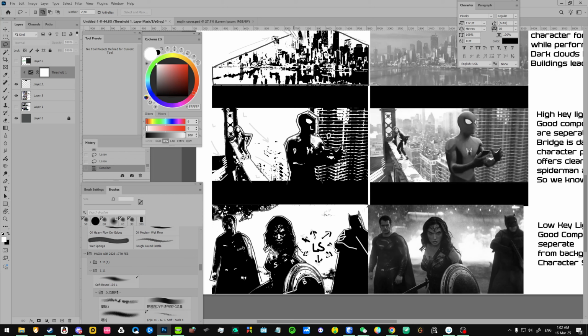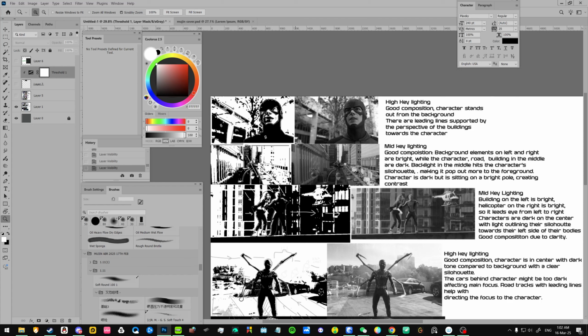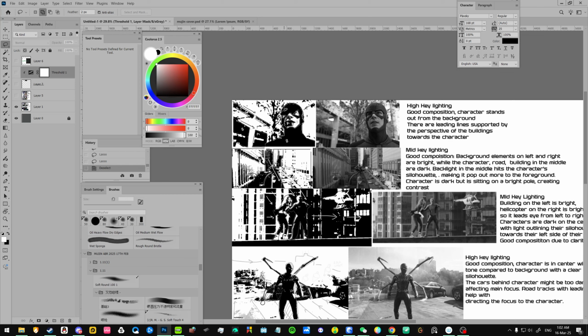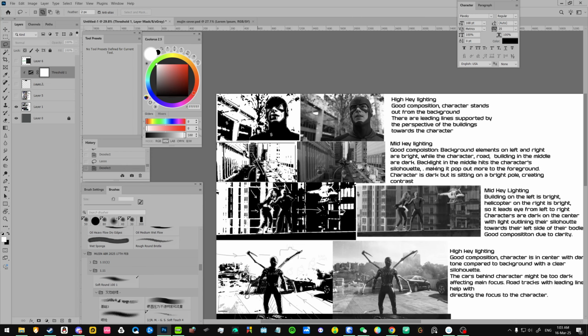Second set of studies. As we can see from this example, this is a high key lighting. The composition is good because the character stands out from the background. As you can see, brights, darks, brights, darks, brights. The strongest contrast is in the face, and look at these perspective lines leading to the character, making the character stand out.